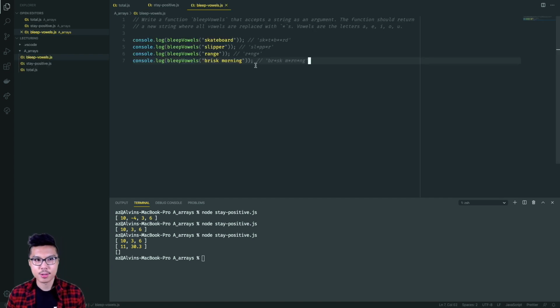And what should I do in this one? Well, I want to write a function. This time it ought to accept a string as an argument. And the function should return a new string where all the vowels are replaced with stars. And I see that vowels are the letters A, E, I, O, U, right?